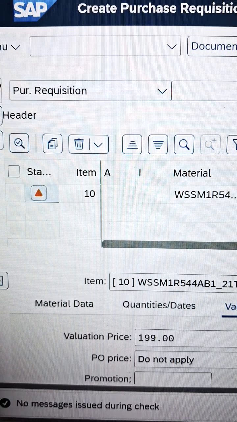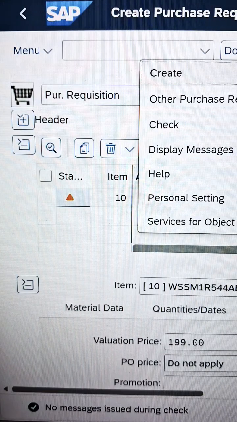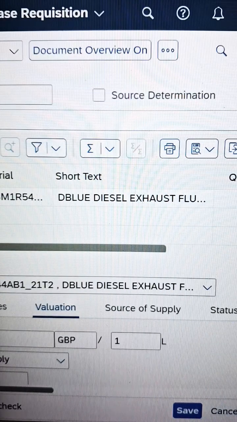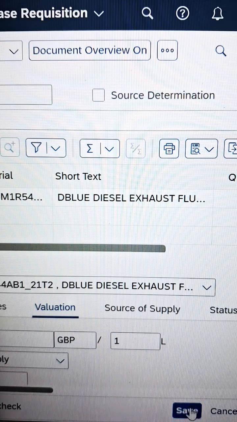Then very quickly you can go for the save. How do you save? The save option is available here, and similarly, Ctrl+S also works. Or at the bottom, if you are using Fiori, you can see the save button here.